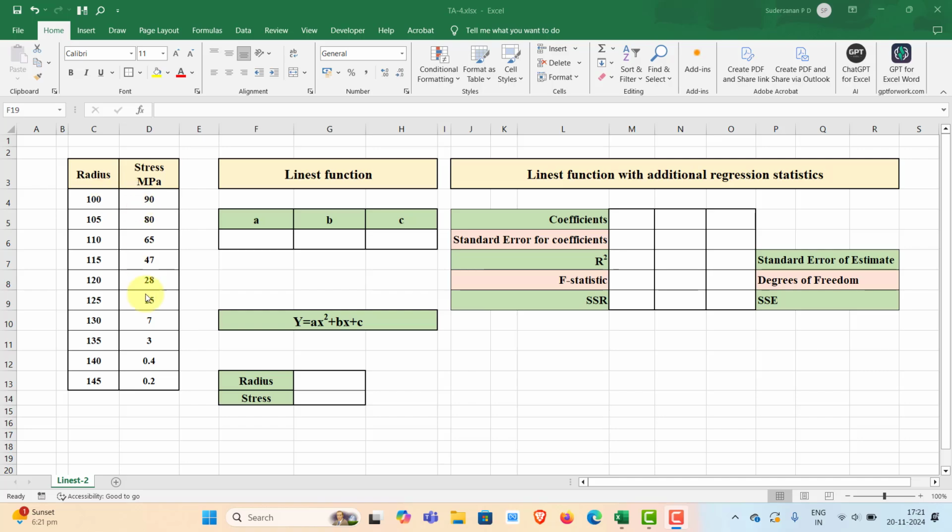As the radius increases, hoop stress is decreasing. You can observe that this variation is not linear. There is a drastic decrease in stress as the radius increases, a sudden decrease. So this variation may not fit a straight line, and you can go for a polynomial. I'll go for a polynomial of order 2, that is a quadratic equation, with the given data.